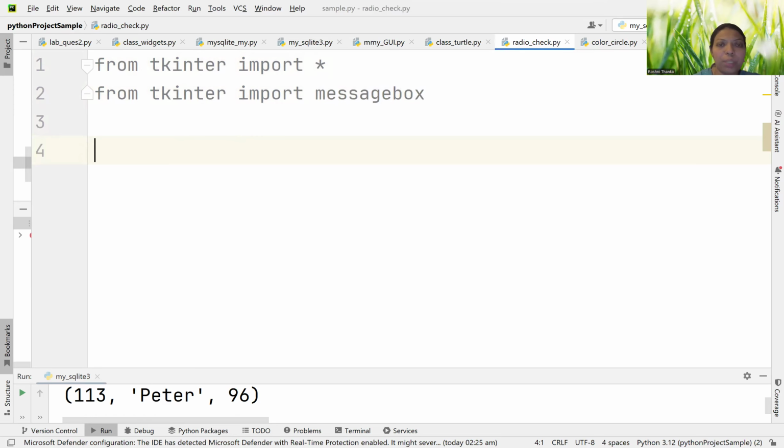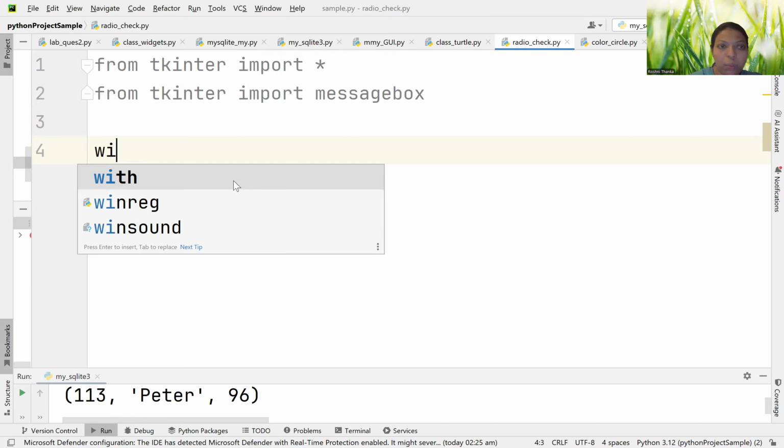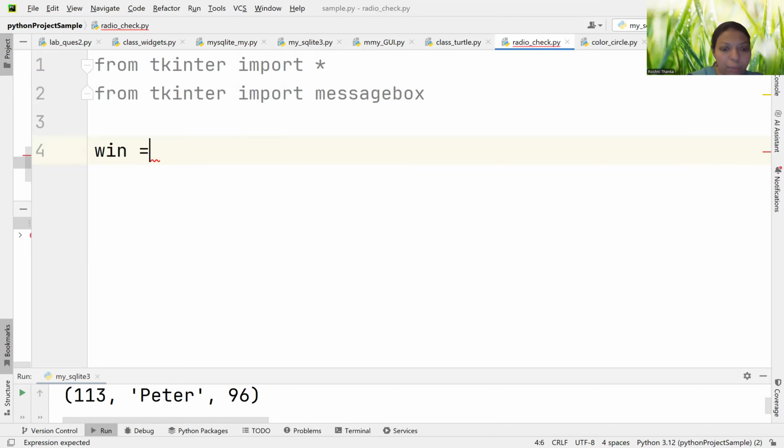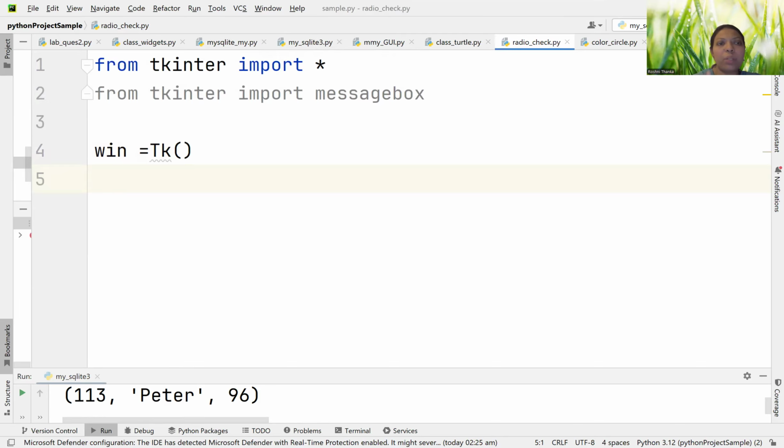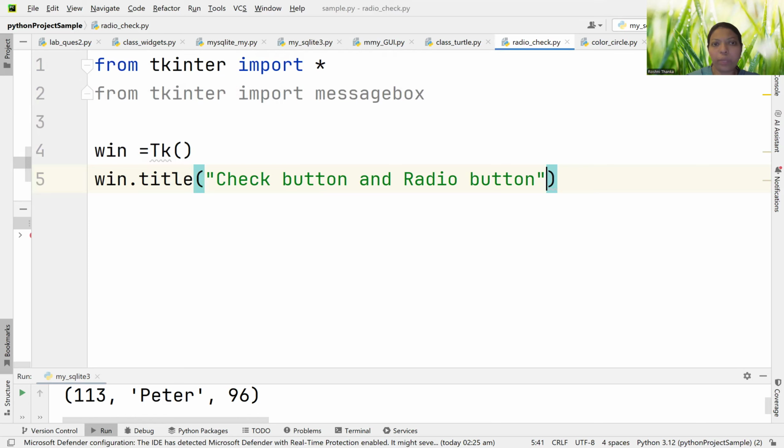Now we have to create an object for the class Tk. For that, I'm going to create a variable called window, which is equal to an object for the class Tk. Now this object window is going to denote our window, the GUI window. Now for this window, we can give the title. Let me give the title as check button and a radio button. So we can give the title.